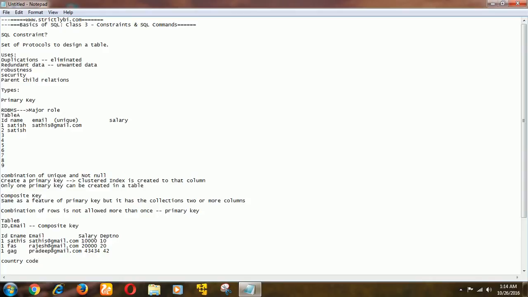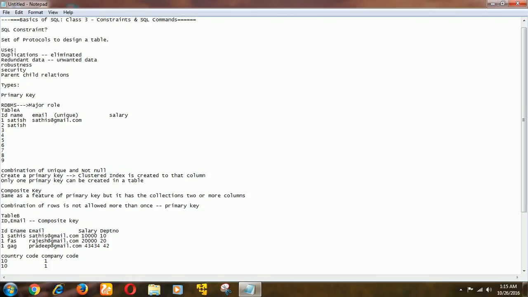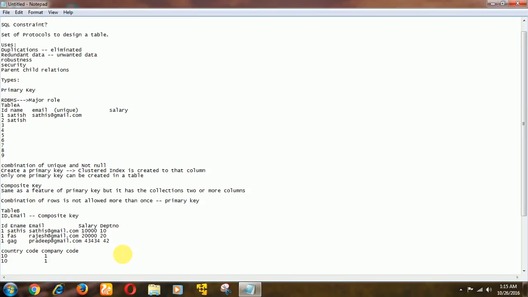Country code and company code. Okay, if country code is 10 and the company code is 1, if this combination is already there, then you cannot enter this combination once again. Then it throws an error. Primary key validation is already there. So you can enter a different company code only.